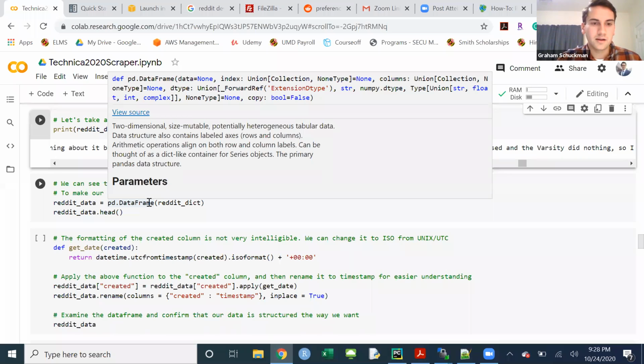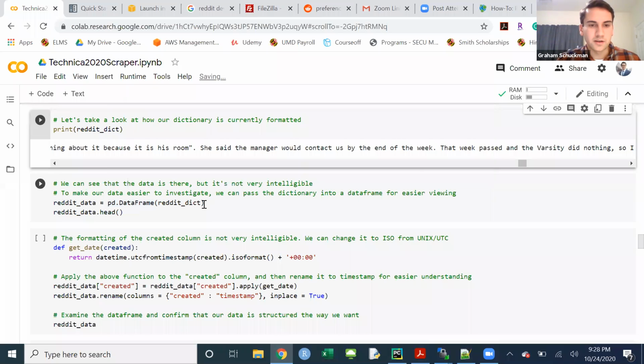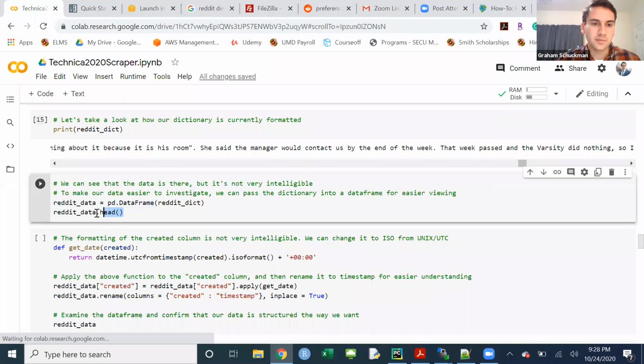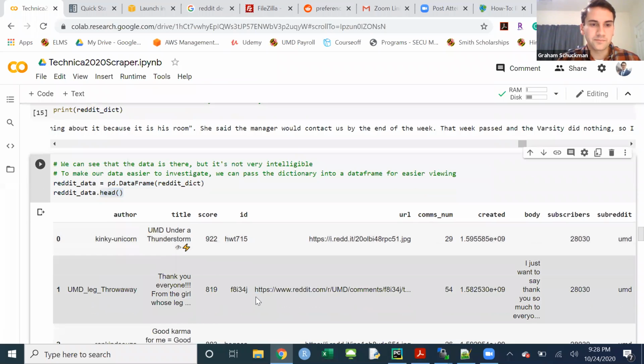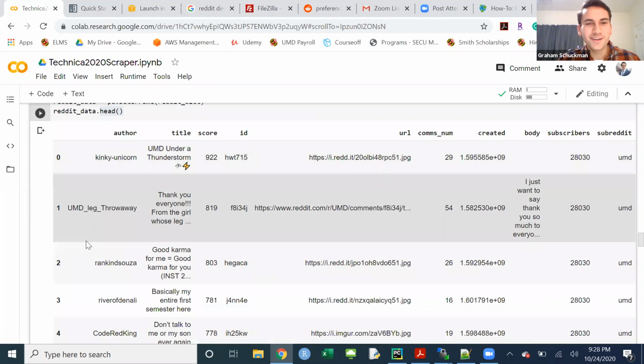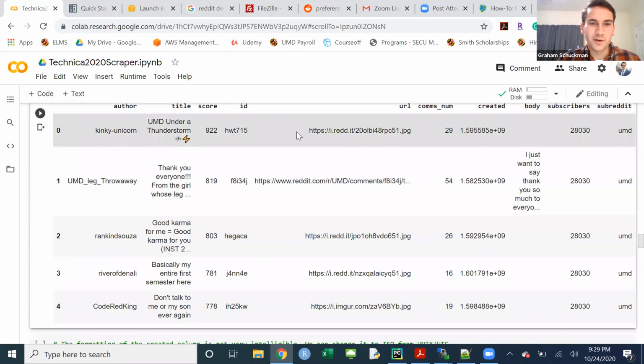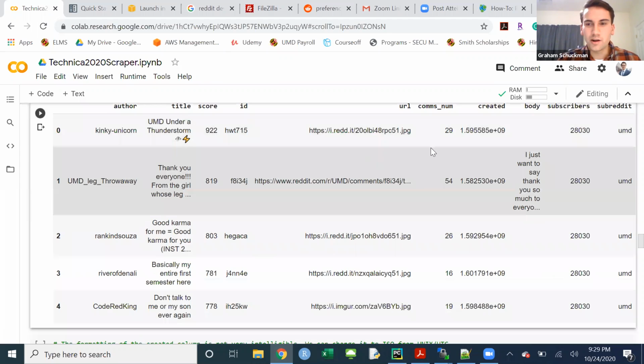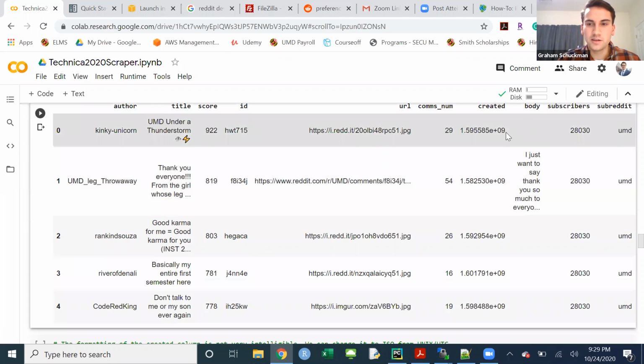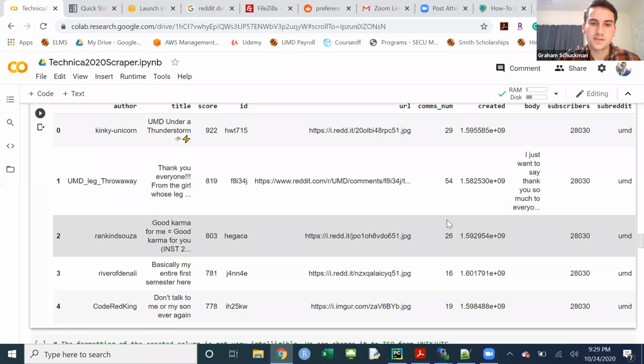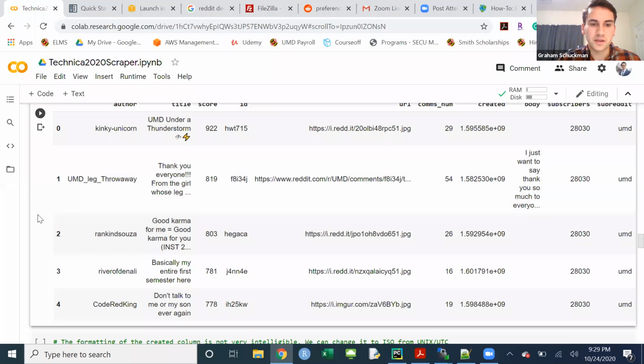Luckily with the pandas library, we can easily convert a dictionary, which is a bunch of key value pairs, to a data frame, which is more similar to a table. And using the head command, we can see the first 5 results. So let's take a look. We can see that we have Kinky Unicorn. We've got the title of the post, the score, the ID, the URL, the comments, the time created in UTC format, the body, so if there was any actual text and not an image, the number of subscribers to the subreddit, and the subreddit itself. So it looks like our data is being read in correctly.